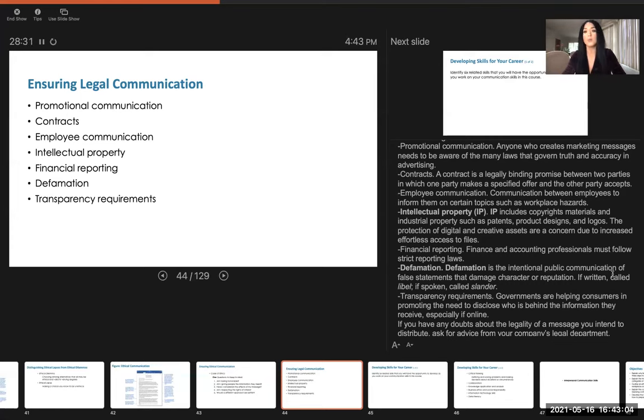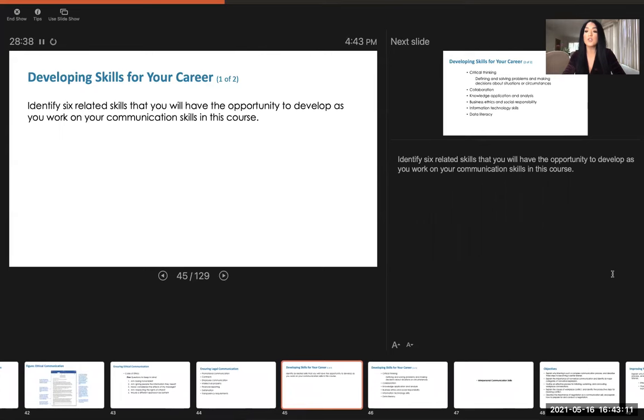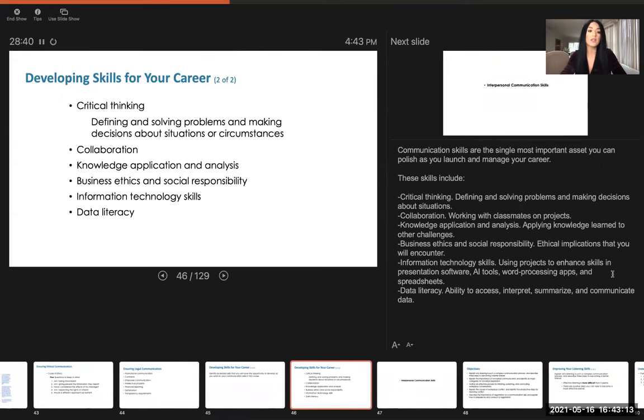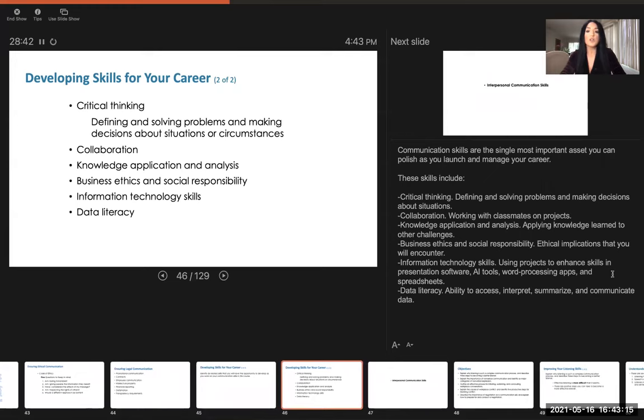Now, developing skills for your career, we'll talk about the 6 related skills that you have the opportunity to develop as you work in the communication aspect. So developing skills for your career, these skills are of importance: critical thinking, collaboration, knowledge application and analysis, business ethics and social responsibility, information technology skills, and data literacy.